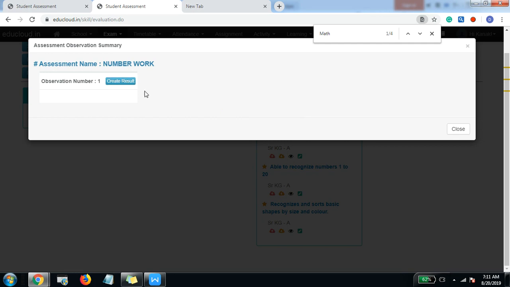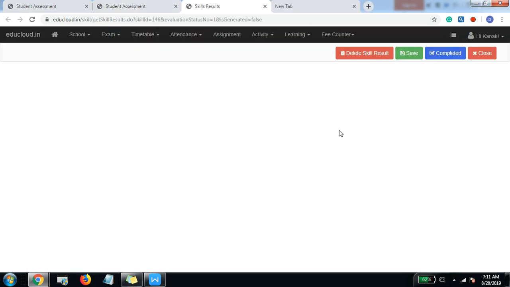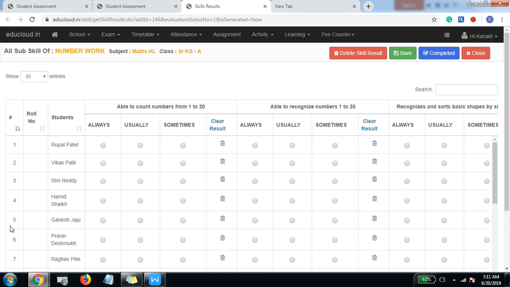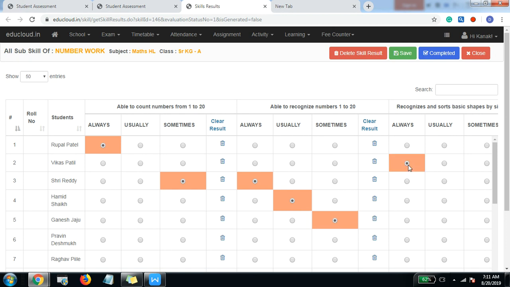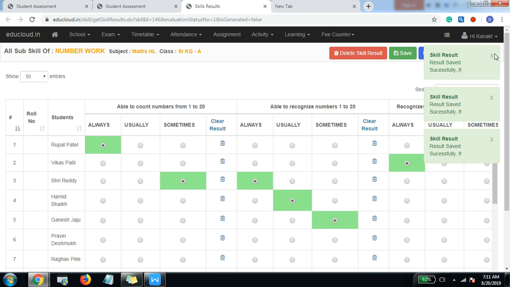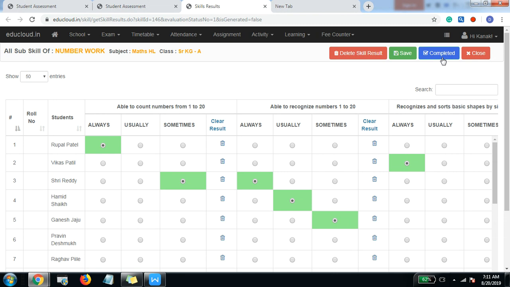Only one observation we have given there. And here we go. For students, there are three child skills, and I can evaluate all these students for these child skills. It's very easy, and just click on the save button. Once the entire evaluation is done, we can click on the complete button. Now let's look at how to evaluate by student.